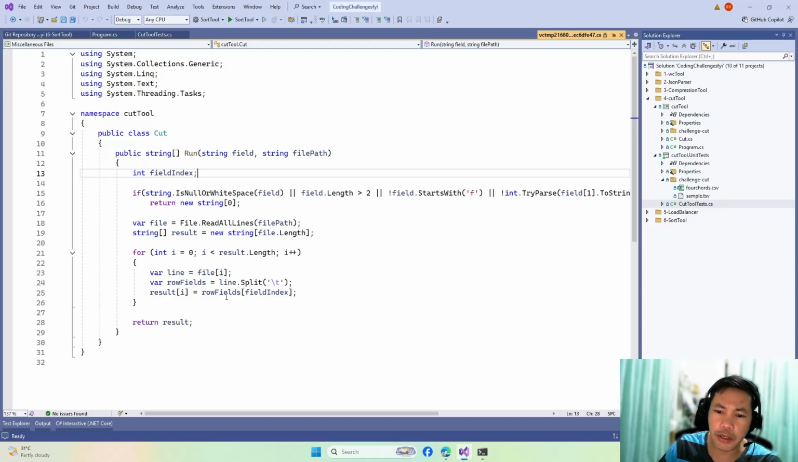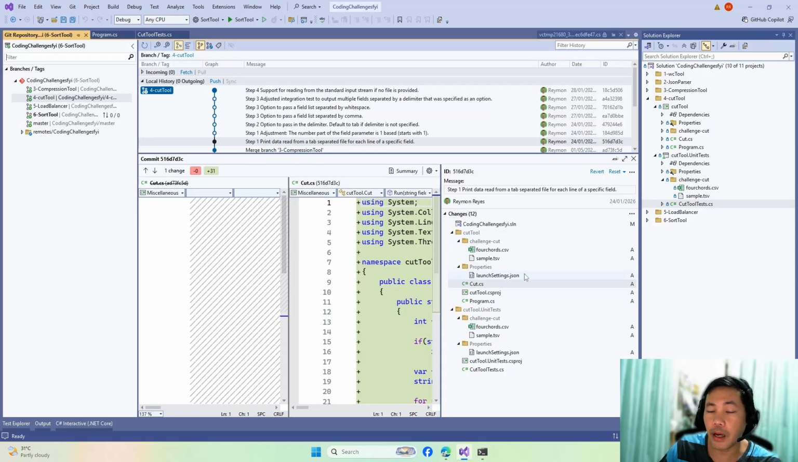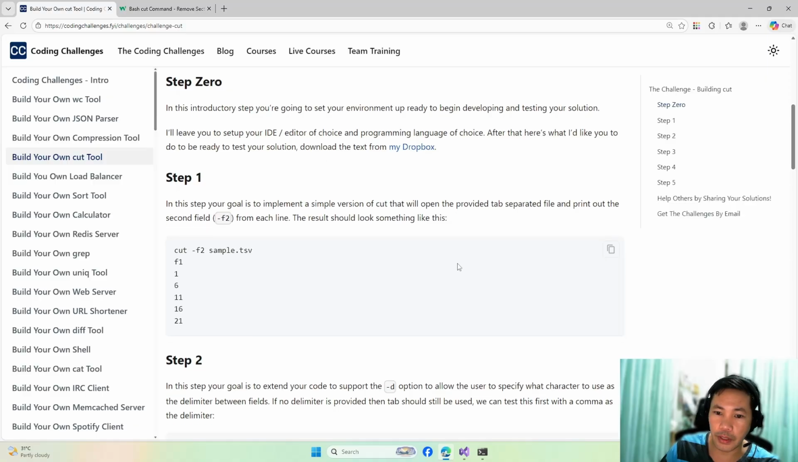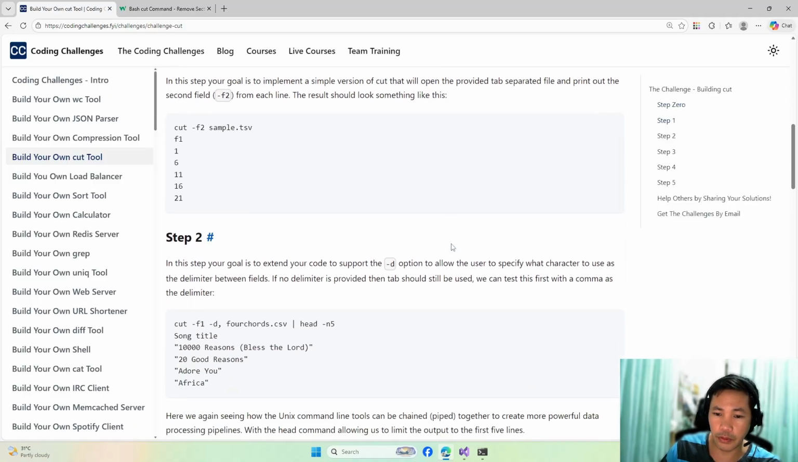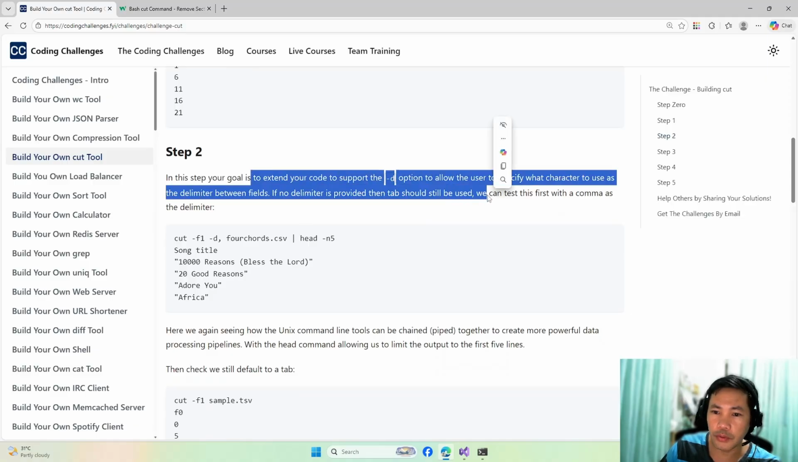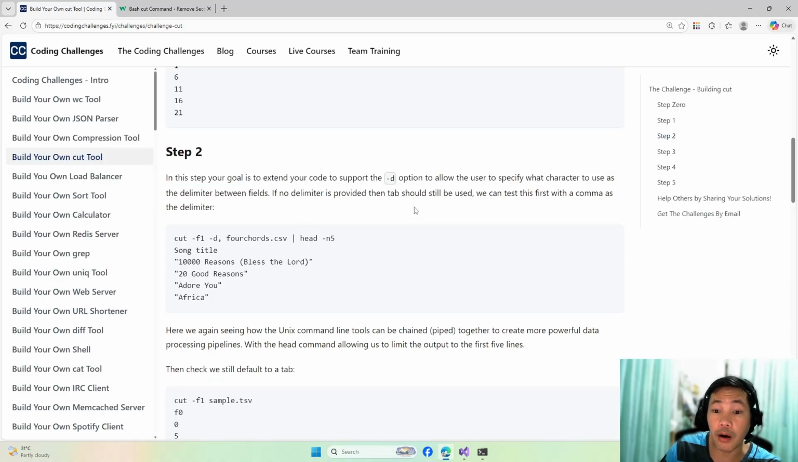So we store them here, and then we display them on the output, right? And so now we have that one. I mean, step one would be simple enough, right? So sorry, step two would be having an option to specify what type of delimiter you are going to use.